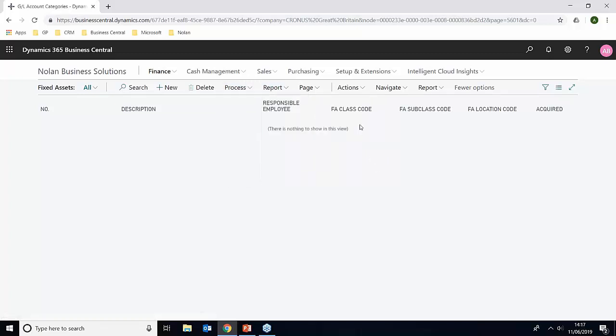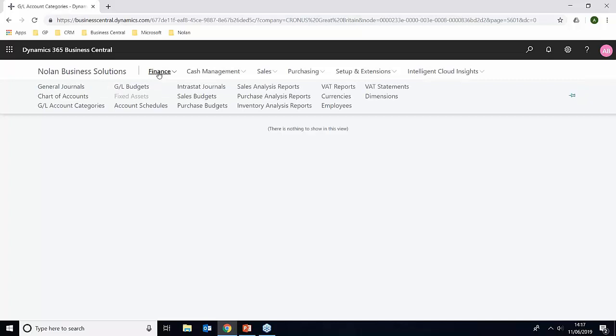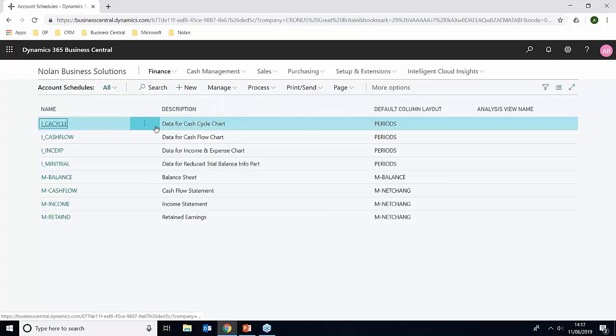So all of that is core Business Central, with no special add-ons you need. Account schedules are basically different reports. So you've got the balance sheet, cash flows, etc. You can create your own, or you can manipulate the existing ones and show different information or take off some information that's potentially not needed for yourself.